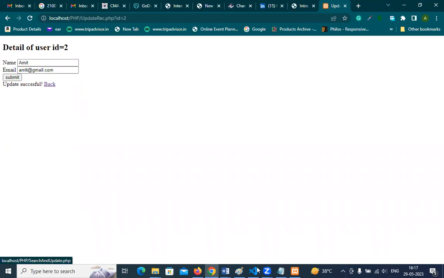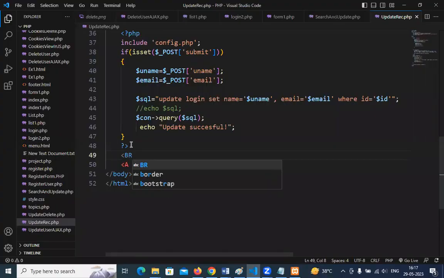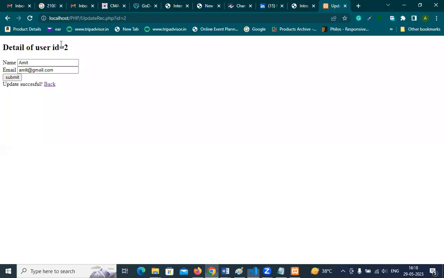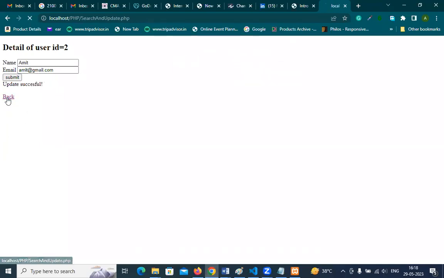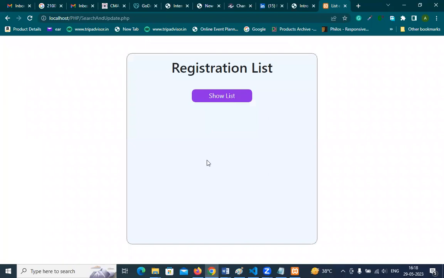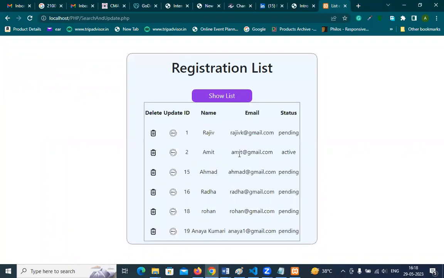Now this back button should be in a new line. So we'll use a line break. We are not using any CSS as of now. Just we are concentrating on the code. So we have a back button. After update, we can come back here. See, it is now coming.